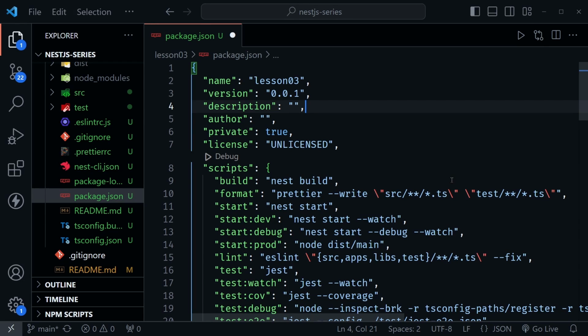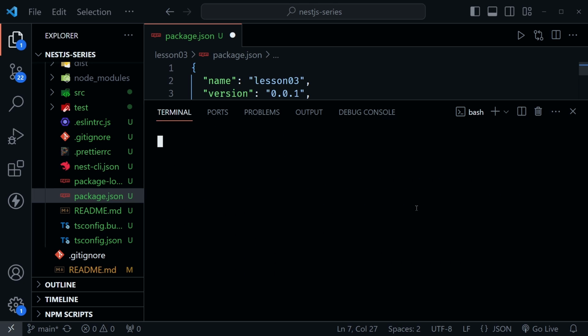This tutorial is lesson 3 of a NestJS series, and today's starting code is the completed source code from lesson 2. If you haven't watched the previous lesson, there's a link to the playlist for this series in the video description, and I recommend you start at the beginning of the series as each lesson will build on the ones before it.